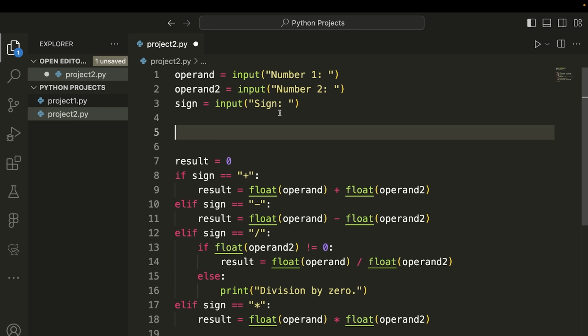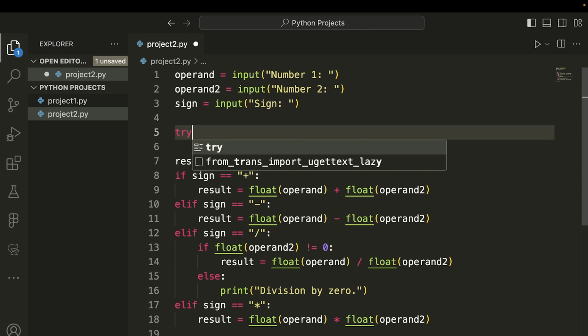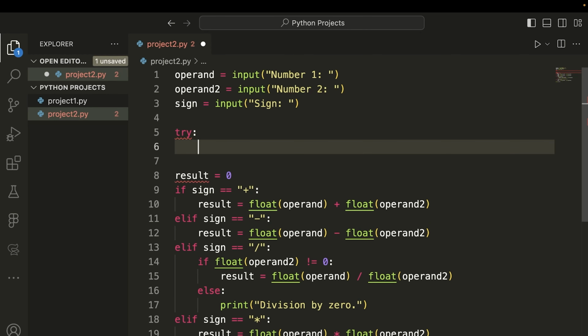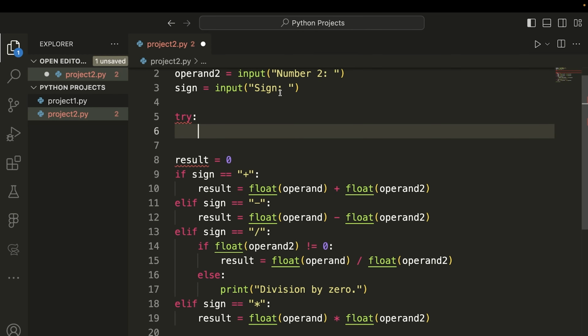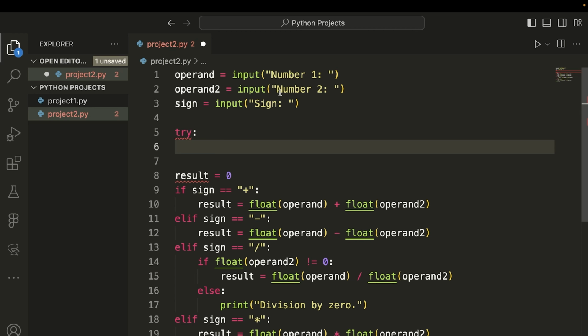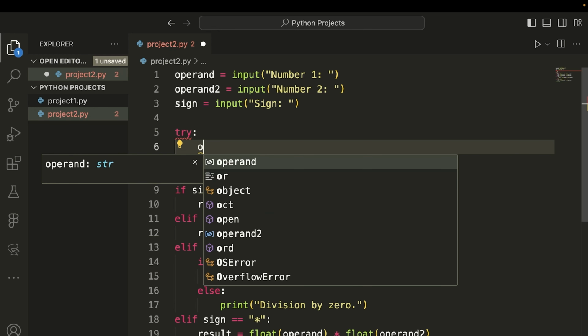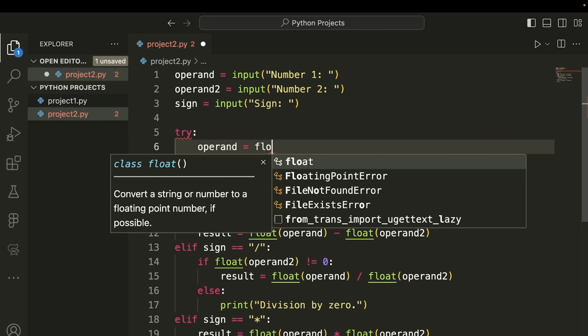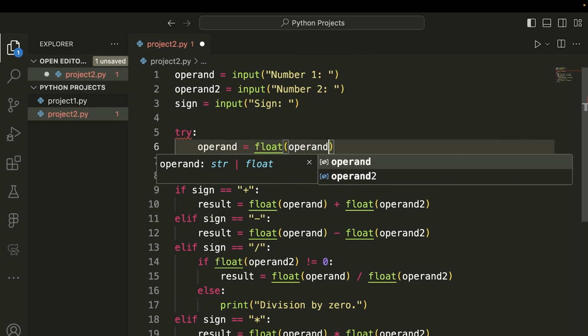If you want to check if something is a number, there's a few ways to do this, but one of the more effective ways is to use a try and catch, or a try and except. Now, a try and except block essentially is going to try to do something, and if that thing fails, rather than throwing an error, it's going to allow us to handle that. So I'm going to do try, and I'm going to say operand is equal to the float of operand.